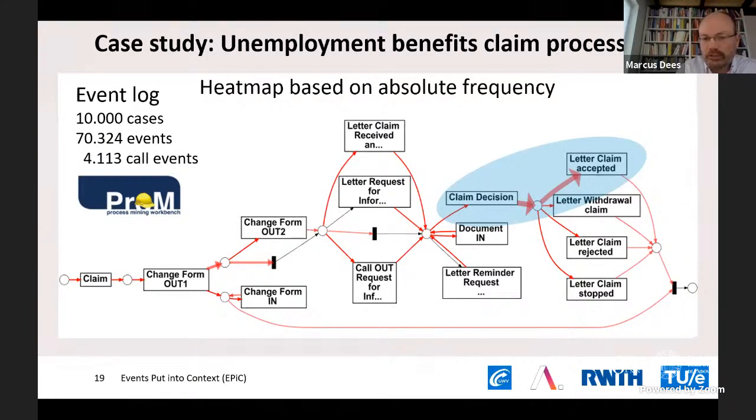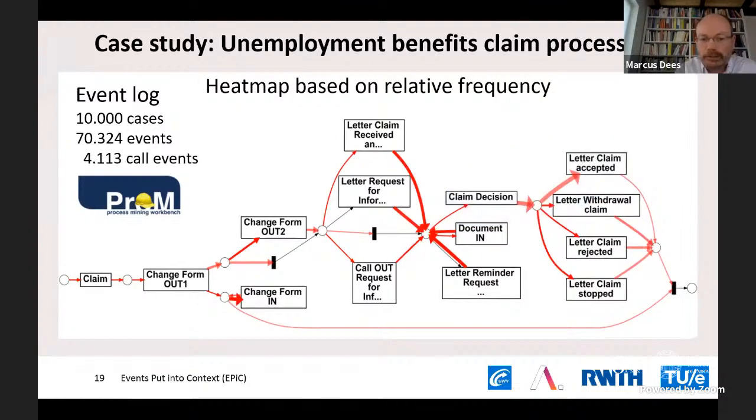And they're also related to the question of the customer when they can receive their first payment of the benefits. But we can also look at this process in a different way, using the relative frequency. Then we divide the number of calls by the number of customers, and we get a different image. Still the customers call between the claim decision and the acceptance letter, but now we can also see that after a letter is sent to ask for additional information, relatively a lot of customers contact the call center. Apparently something is not so clear at this point of the process.